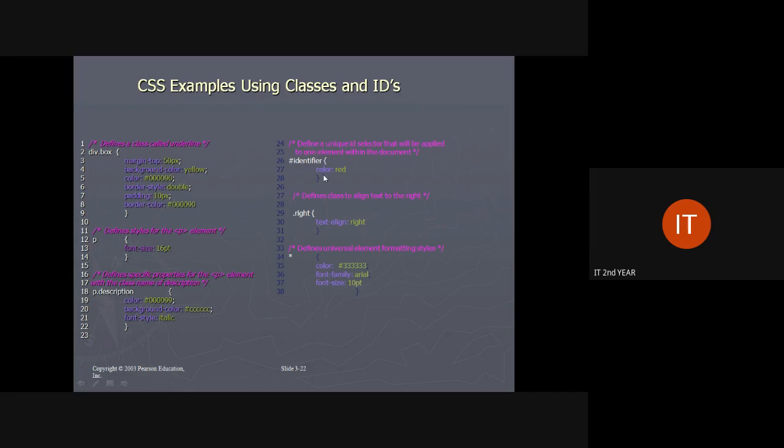For a particular program, we can include as many classes as we want, but there should be only one ID. And star can be applied to all elements. For example, if you are applying a font, the font should be the same within all the web pages. So if you give star and give the font name, font size and color, it will be applied to all.